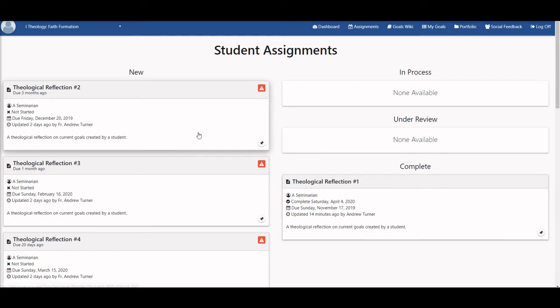If you choose to save a theological reflection or a piece of evidence while you are working on it without submitting it, it will be in the in process section.